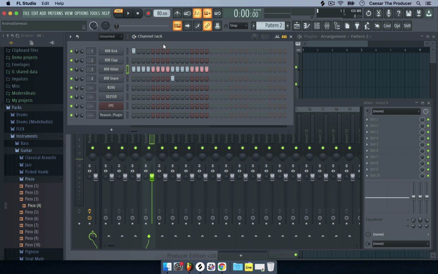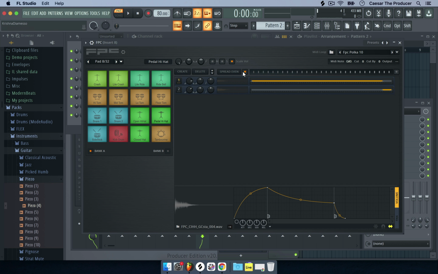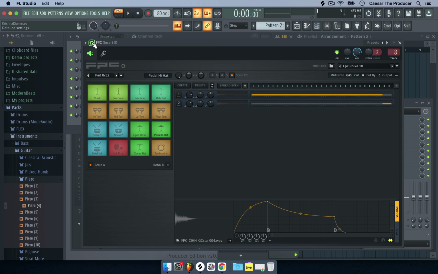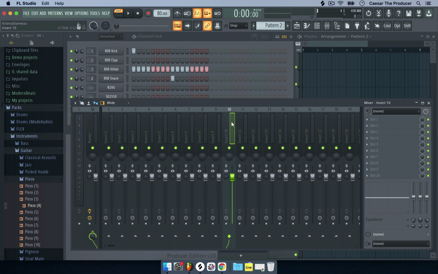To do it with the FPC is a little bit different. First of all, what we need to do is select where we want the FPC to be inserted in the mixer. We can come up here and just drag this option over here. I just came up here and dragged up or down to select where it's going to go. So let's say we put it over here at insert 8. The other option is to come up here to the settings and do it from here. It's going to select it, and when we go back, it's going to be at insert 10.